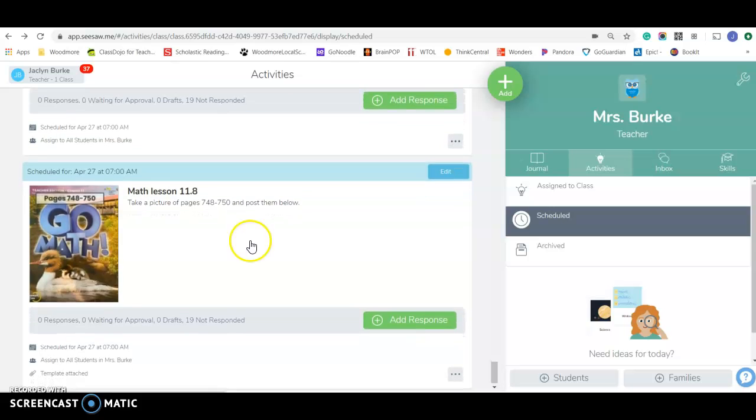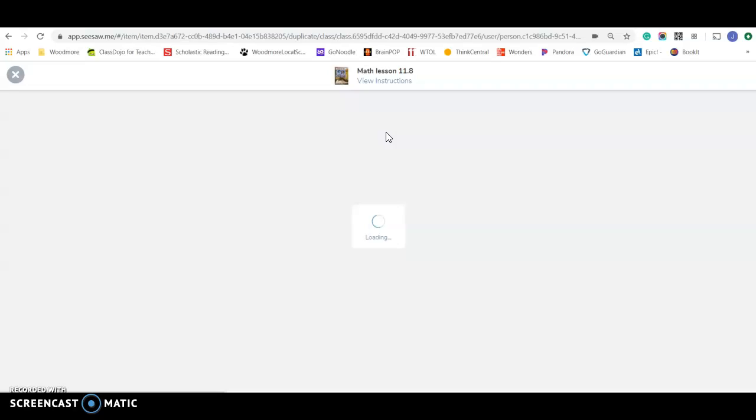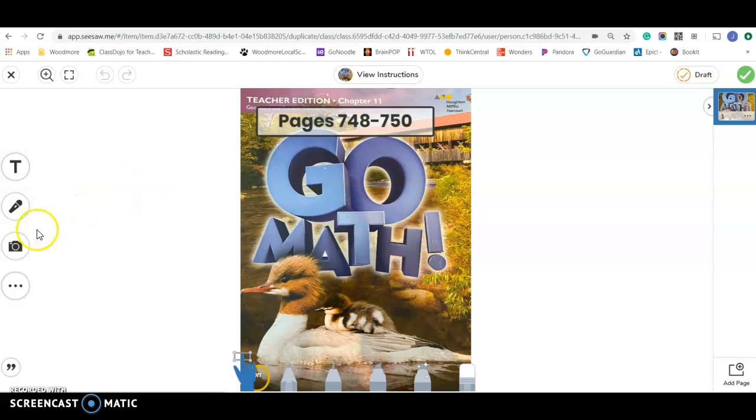Here's what I'm talking about for the math pages. So I have posted a picture of our math book, and then I put pages 748 and 750. When you complete those, if you just take a picture of them and then post them here, that would help me tremendously. So you're just going to click add response. I'll go in as the sample student. And then if you come over here to the side, there's a camera button. You can take a photo or upload a photo.